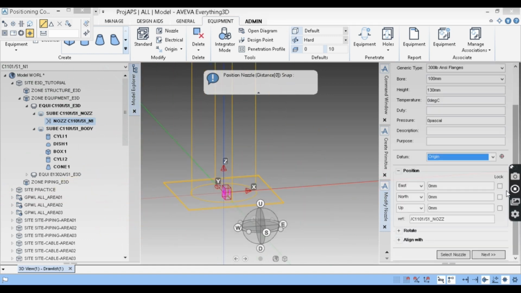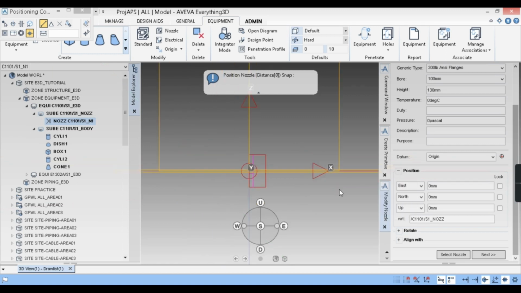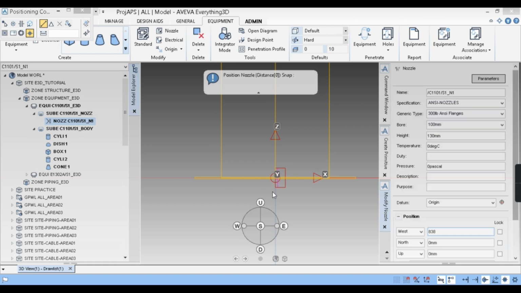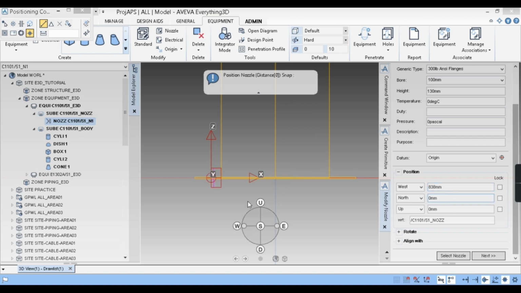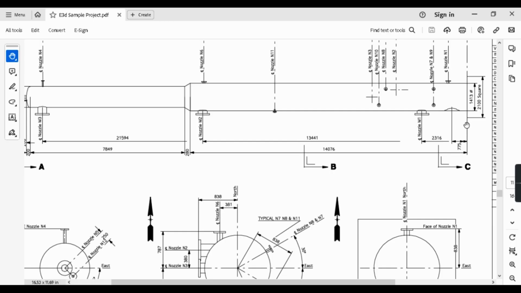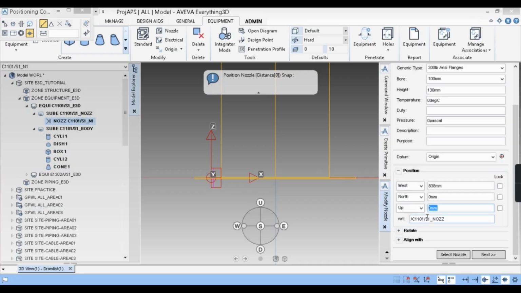Next I have to position this nozzle correctly. So first let me look into the front view. Okay, so the 838 is the distance, either in X or Y, whatever. So I'll position this in west as 838. See, in the west I have to move this point, the first point, to 838. So here it is. And next, let's see the height of the nozzle. Height of the nozzle is, from the bottom it is 970. So just mention up as 970. Okay, so the position is set.